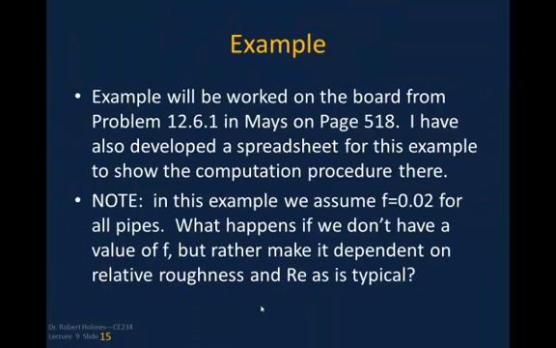All right. Now, I'll work an example on the board. I've also developed a spreadsheet that's in Blackboard, and you can see there how it's done. I've asked you to note, I've already answered it here: if I don't give you an F value, which I will, but if I didn't, you'd have to make an assumption and then check your assumption once you calculated the Q values.